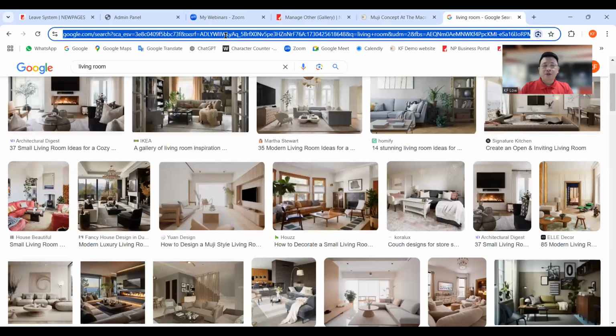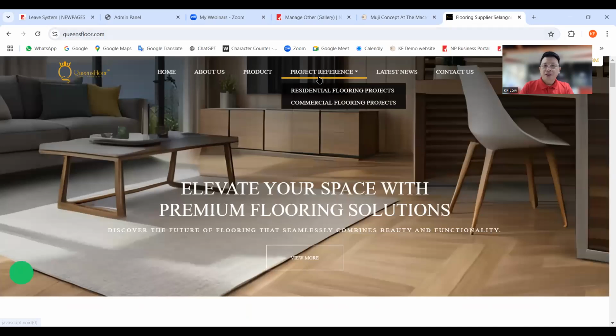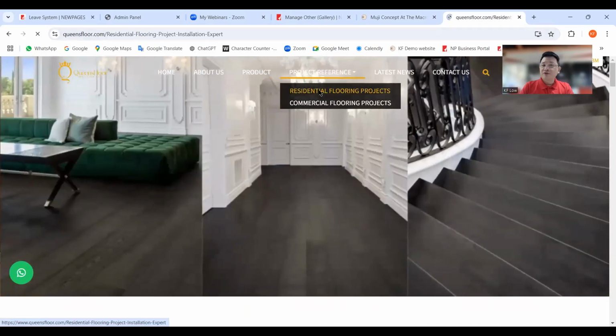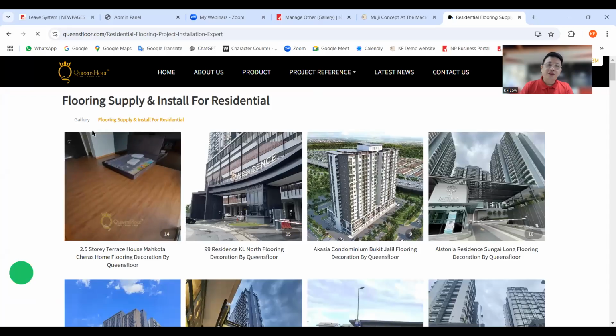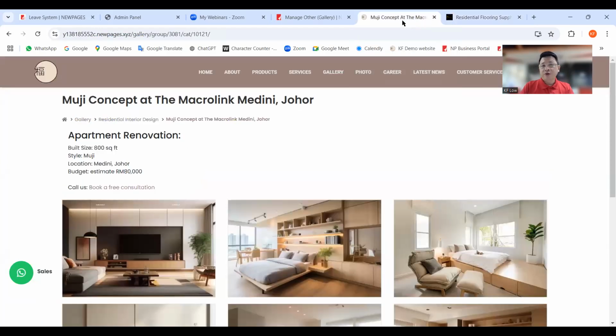Just like, let me share with you this company, in terms of their tabs here. Residential flooring projects. If you take a look at this, this is actually their gallery. This is actually their gallery, and the tab name, they renamed it to projects. So that's what I want to share with you all.